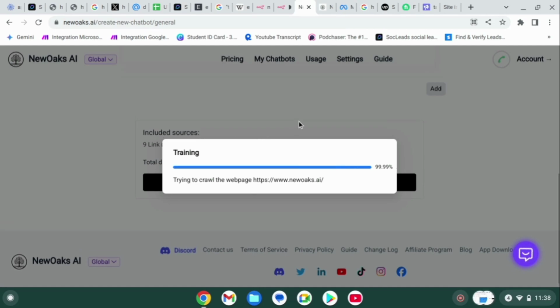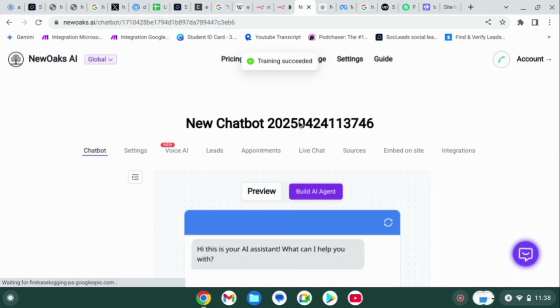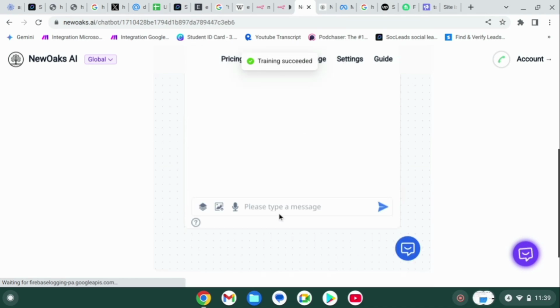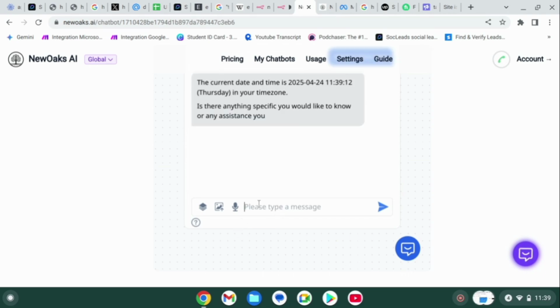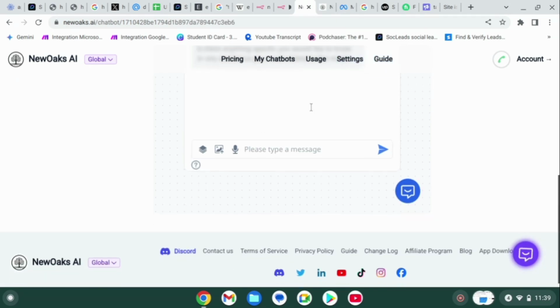We need patience. If your website is too big, it can take 5 to 10 minutes or longer. This one only found 9 links, so it can train easily in 1 to 2 minutes. Now we can see the chatbot is trained. Now we can simply ask any question to get an answer from the chatbot. We simply type "what is time now." So it can provide the time. You can see you can match the time with my computer from the answer.